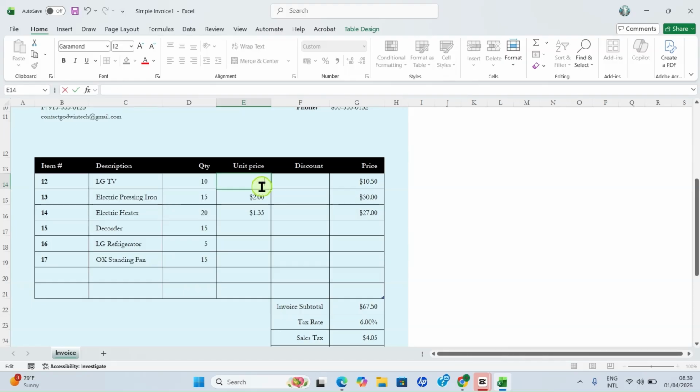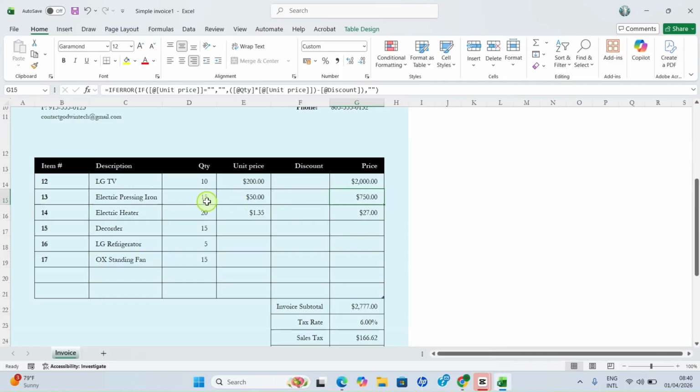I'll delete this information here and I'll enter $200. That's each of them. If I click here, you will see it has reflected automatically, meaning that these 10 pieces are going to cost $2,000. All right. Then the same with electric pressing iron, each of them is about $50. So I will double click on the unit price section, and I will type 50. Immediately I type 50 and click here, you will see it has calculated that the 15 pieces are going to cost $750. Then the same applies here.